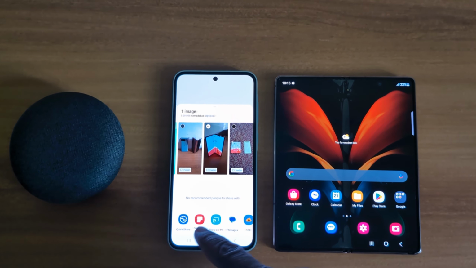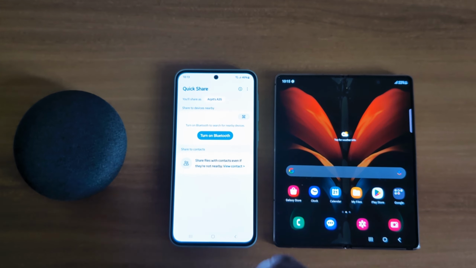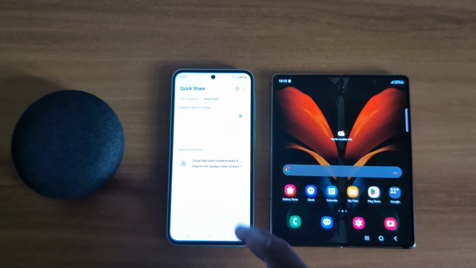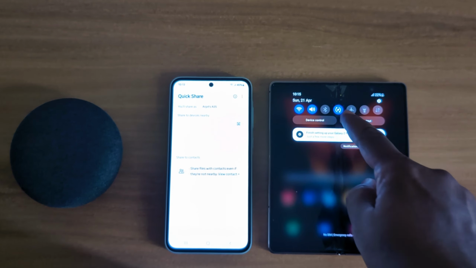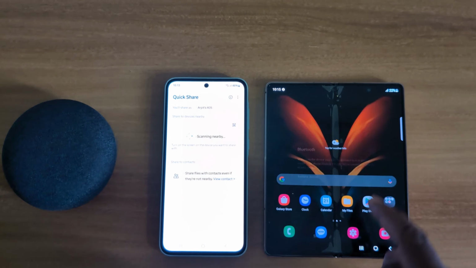Now here you can see the Quick Share or Nearby Share option on your device. Tap on Quick Share. Now turn on Bluetooth to share with a nearby device. On the other device, make sure to turn on Bluetooth as well.